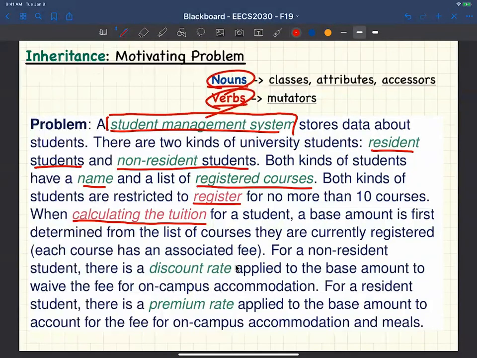A little bit more detail. For non-resident students, we charge them a little bit less. So we have something called discount rate, for example, 0.75. So they can get cheaper tuition. And also we got the second kind of student called resident students, and we charge them a little bit more because they live on campus. And that way, maybe 1.25, for example. So that will be a little bit higher for the tuition. But the base amount is going to be calculated in the same way. Okay? So that's kind of the example we're going to focus on.